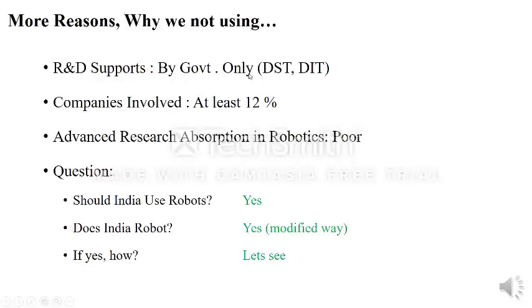More reasons why we are not using them. R&D support by the government is very less. For academic institutes, DST and DIT are spending money on robots. Other institutes have to come forward in supporting robotics projects for academic institutions and even for the student community. Companies involved in manufacturing are very few in India, and advanced research absorption in robotics is poor. People, that is the student community and even faculty communities, are not absorbing the advanced capability of research in robotics. That is one of the poor areas. We are very lagging in this area.